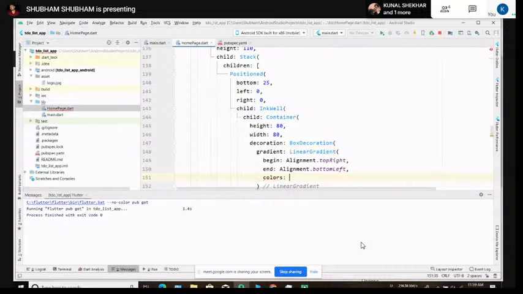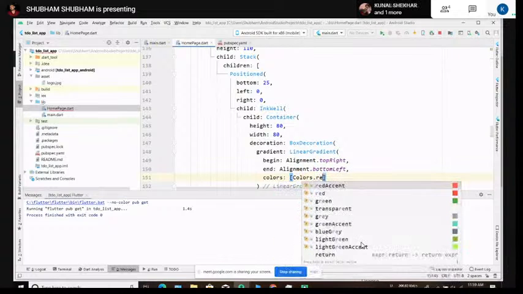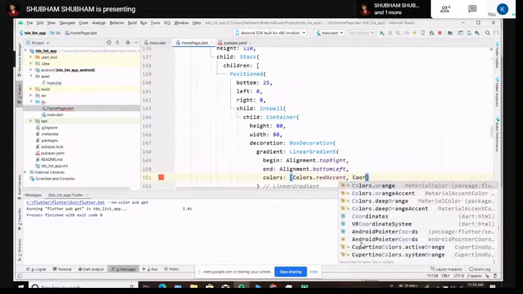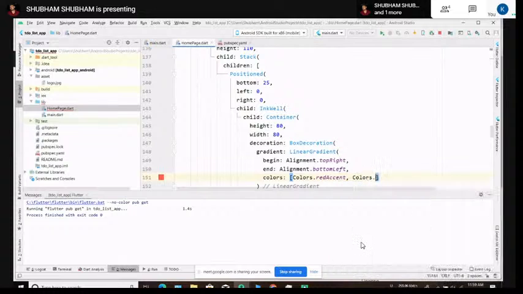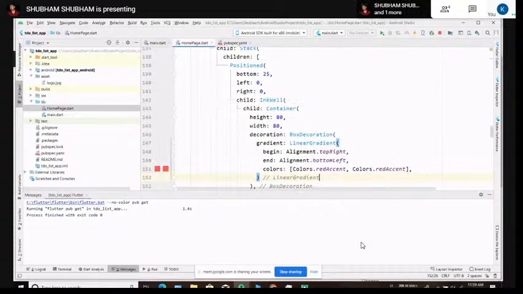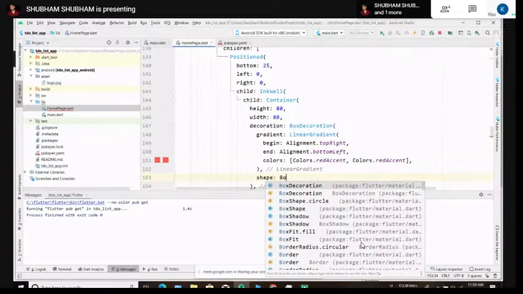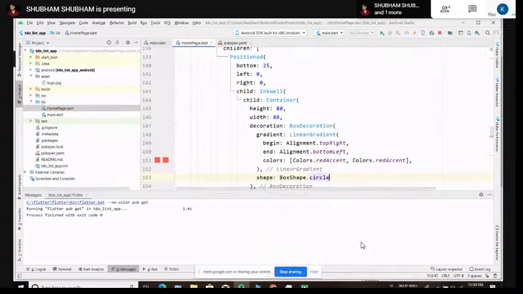We'll set the color as color dot red accent, and let it be the same color. Since gradient requires two colors, we'll just put both to be the same. And now we are going to give the shape to our inkwell, and let us make it a circle. Box shape dot circle.